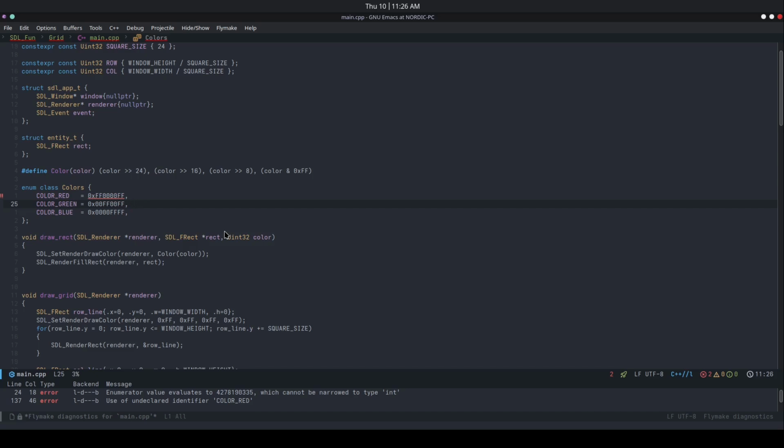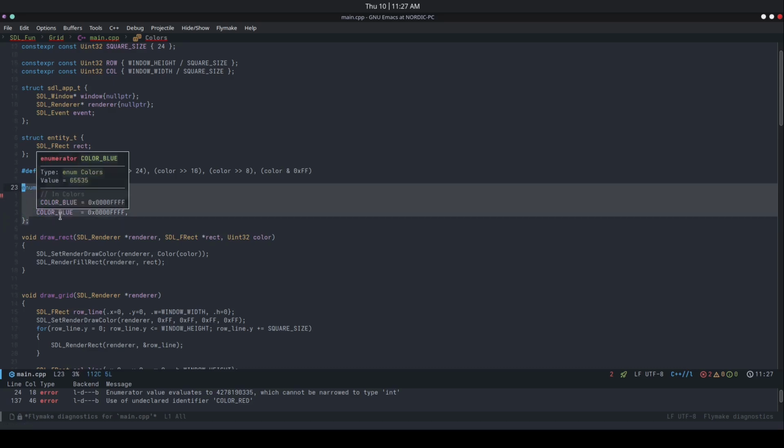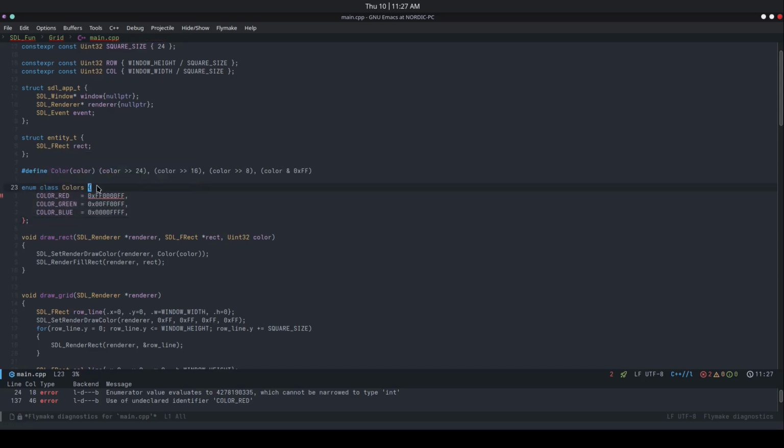Enumerator value evaluates to 4 million something, which cannot be represented in type int. It's going to be narrowed to type int. What this is saying to us is that enum classes immediately think of all these numbers inside here as integers. We have to tell it otherwise. You can even see it right here.